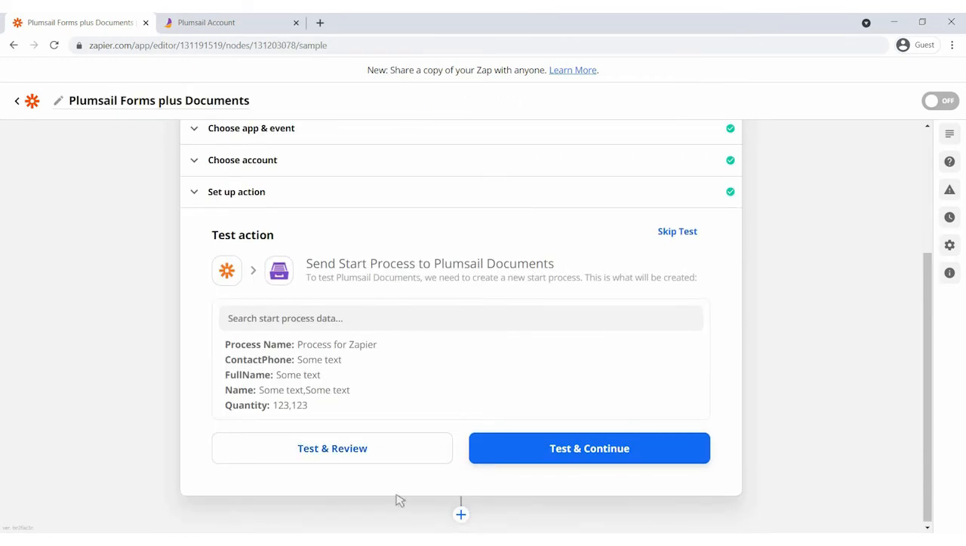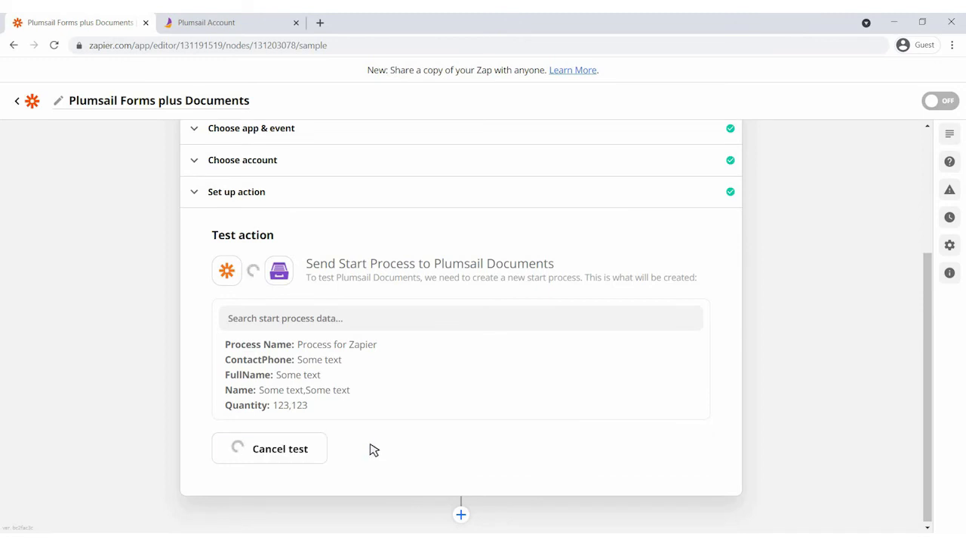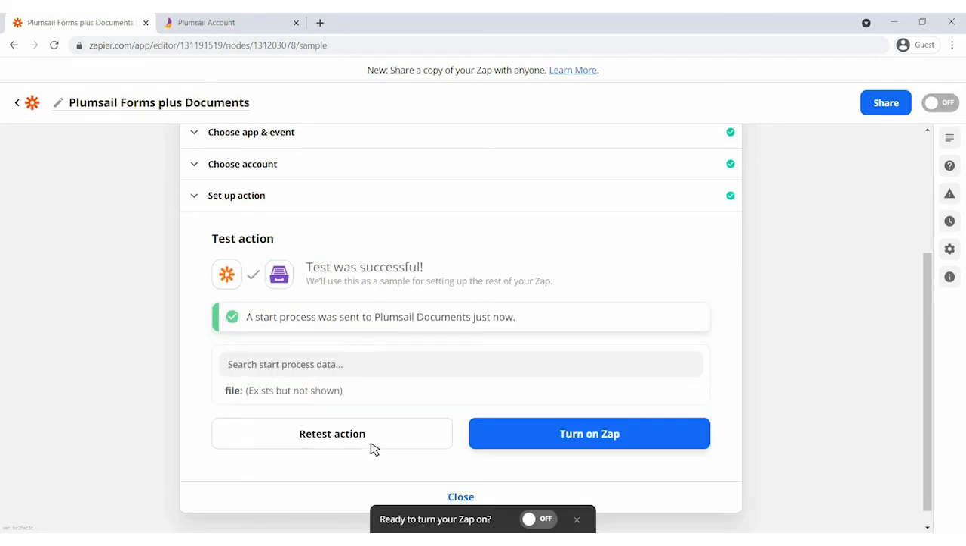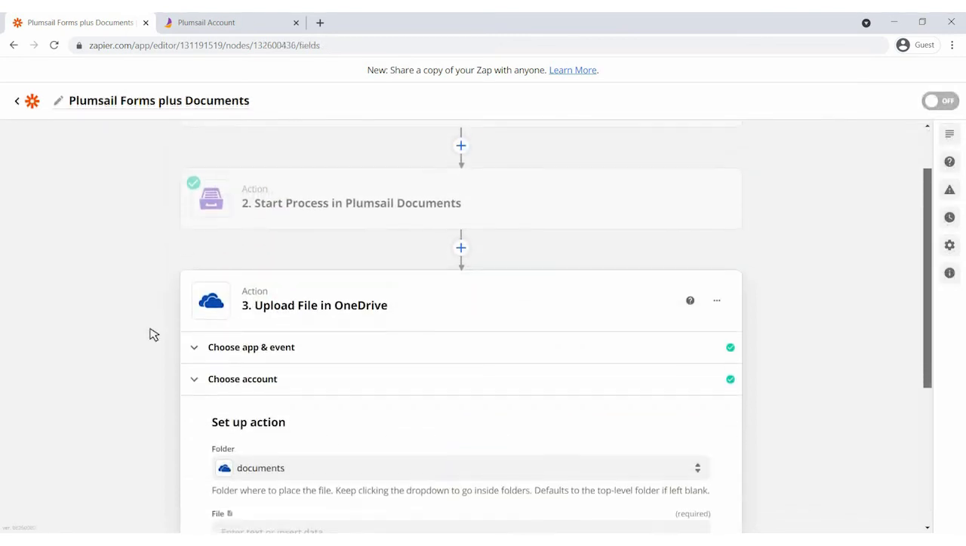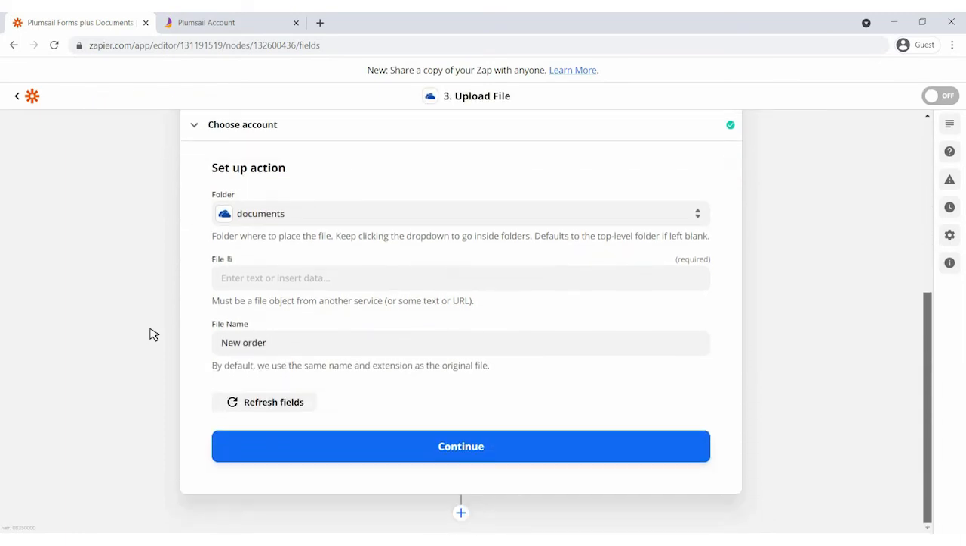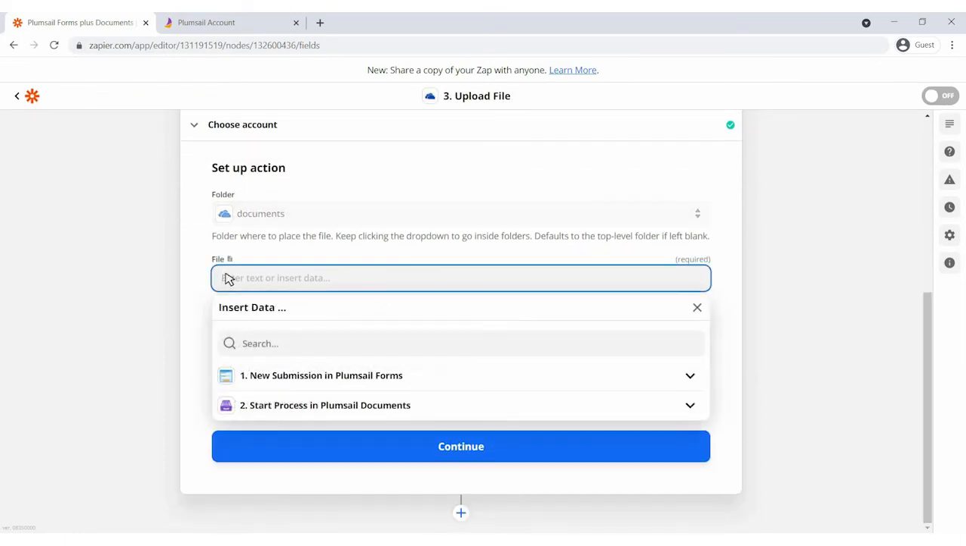The last thing to do is to test our action. The test run was successful. Great! You can see that the output is a generated file. You can use it further in the Zapier workflow, for example, upload it to the cloud.